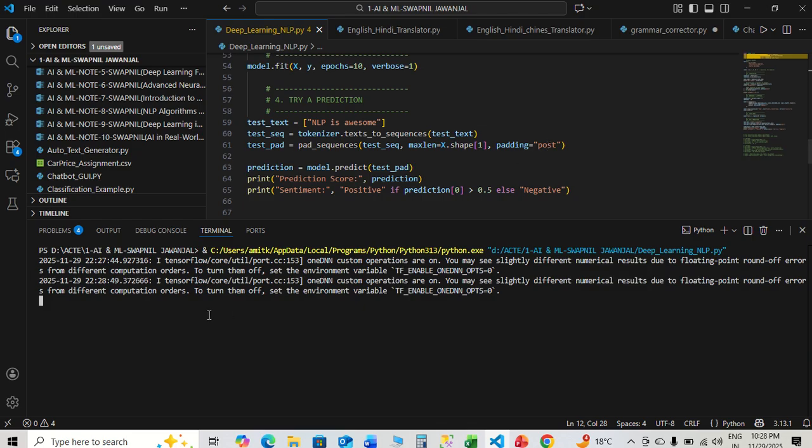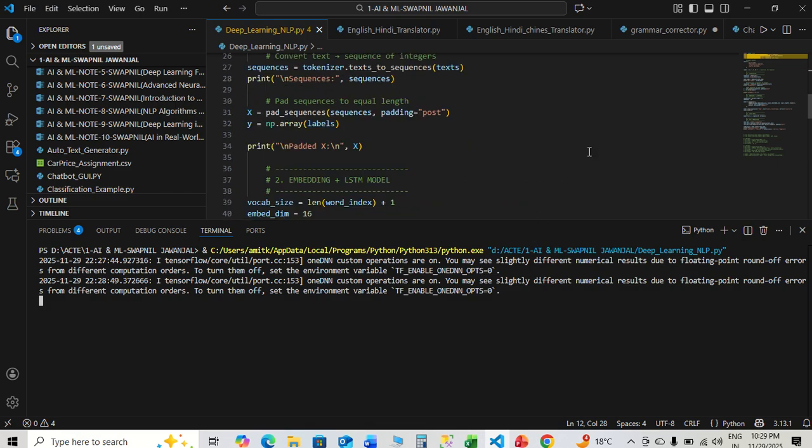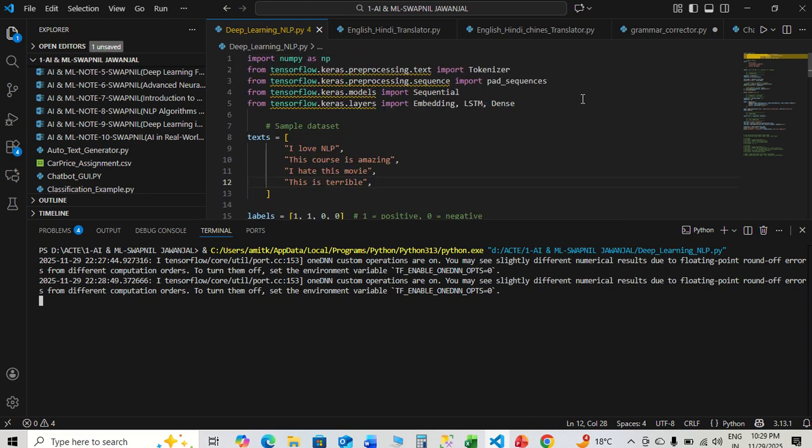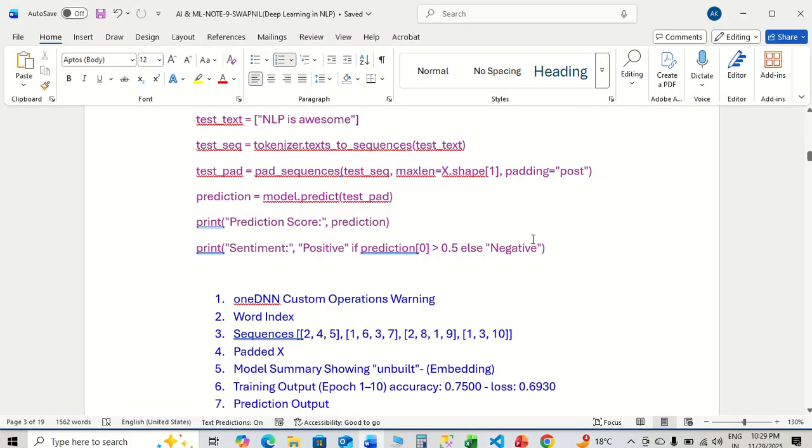Okay, so the next step is now processing. oneDNN custom operations are on, you may see slightly different numerical results due to floating point round-off errors from different computation order. To turn them off, set the environment variable. Okay, let's give some time because TensorFlow will take some time. Meanwhile, we can understand the code.